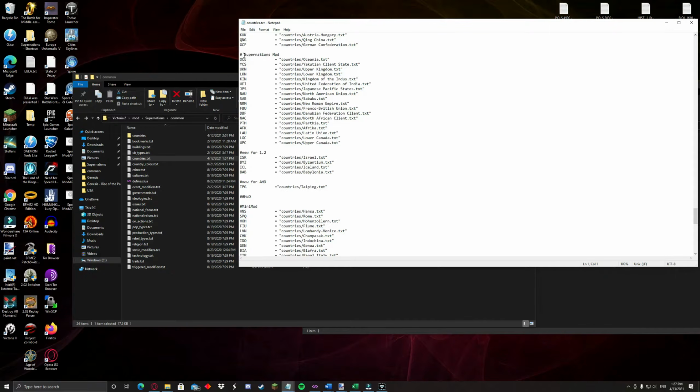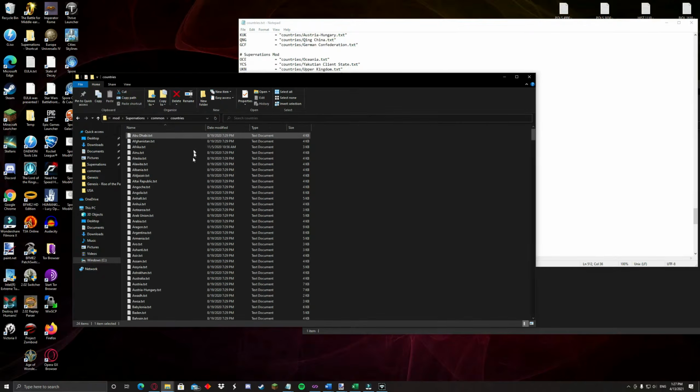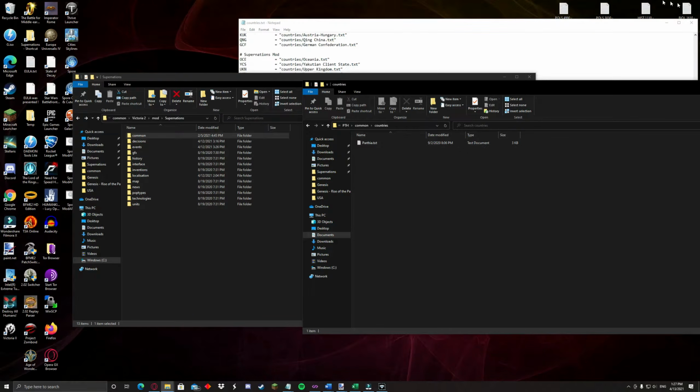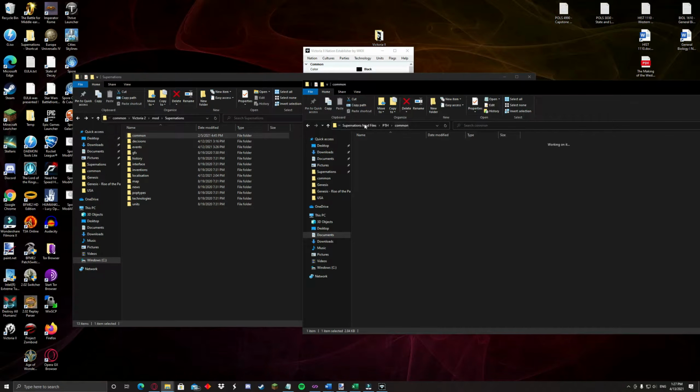So for example, I have my own Supernations mod list for all countries. It's sort of a directory to reference the nations in the game. And you just have to put the tag and equals countries, whatever the countries file in here is named. Otherwise, you go back in here, cancel out of that.